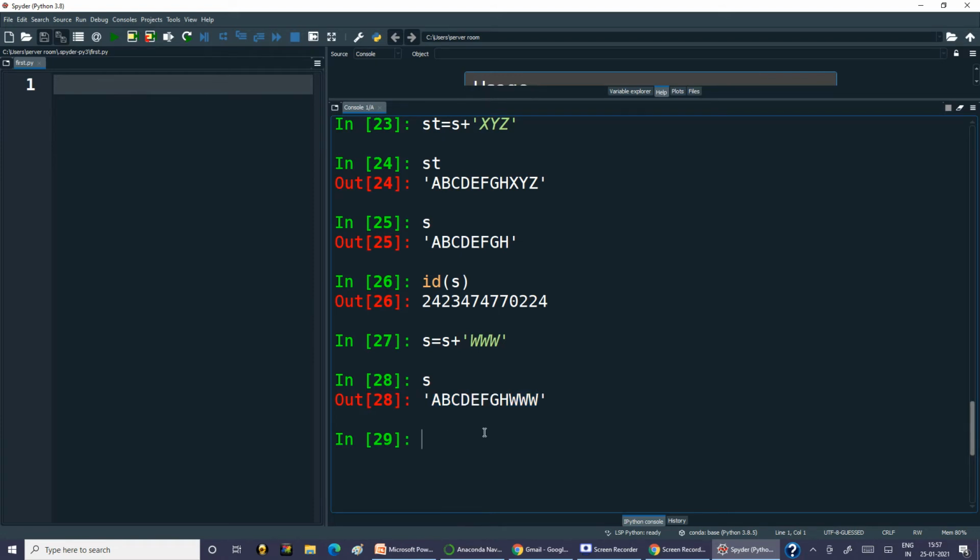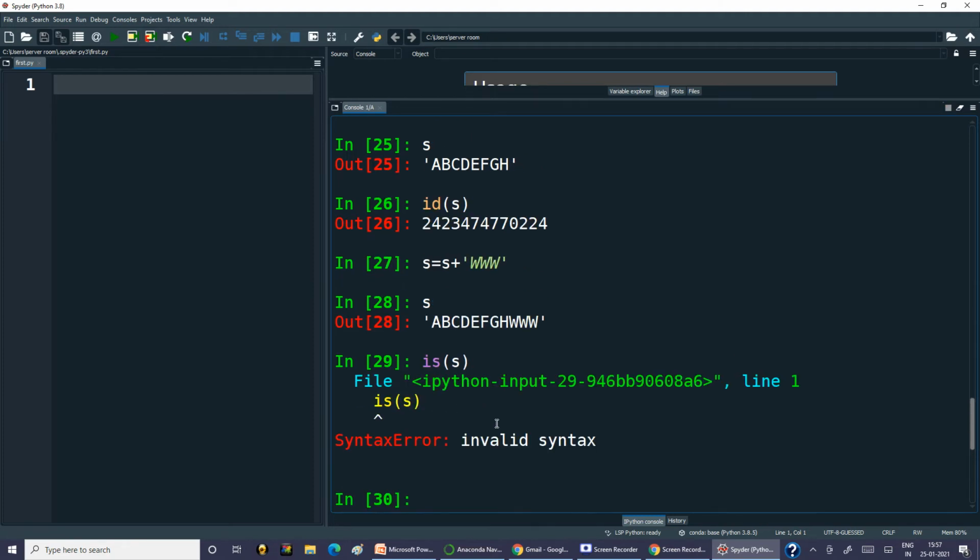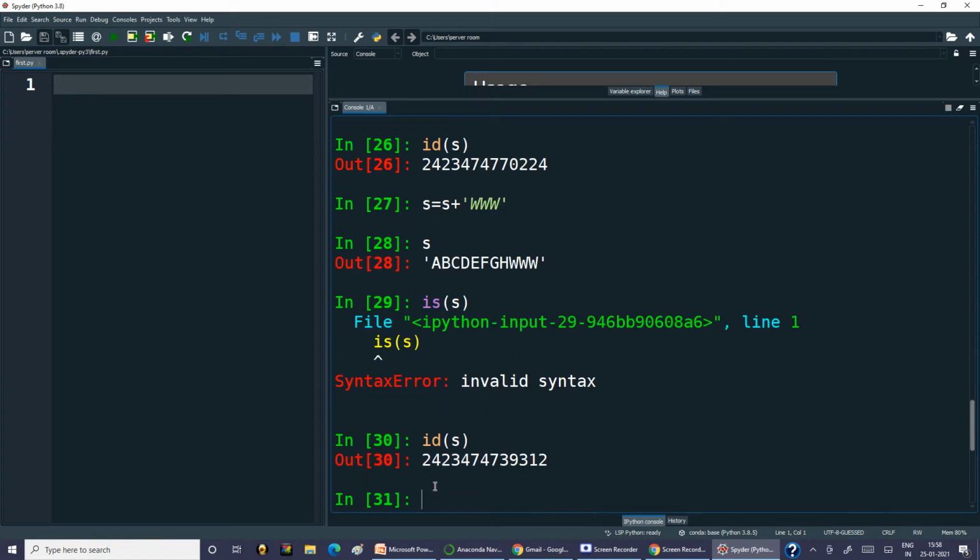So it is changed. But you will see that id of s is changed now. So id of s is now this. This and this are not the same. It means when you write this statement s equals s plus www, a new object is created. The previous object is not changed. So string is immutable. That object is not changed. A new object is created and s is now tagged to that new object.